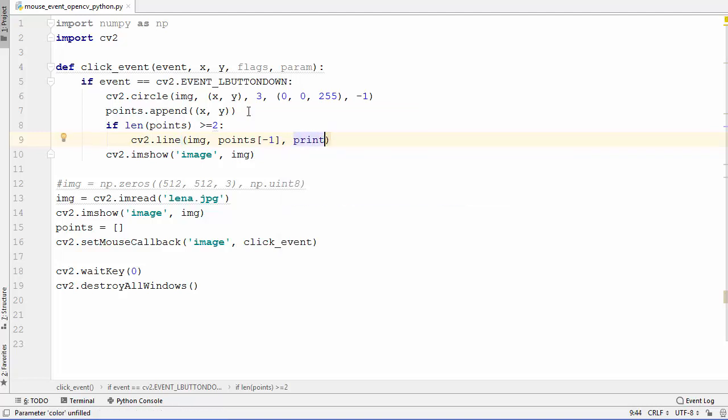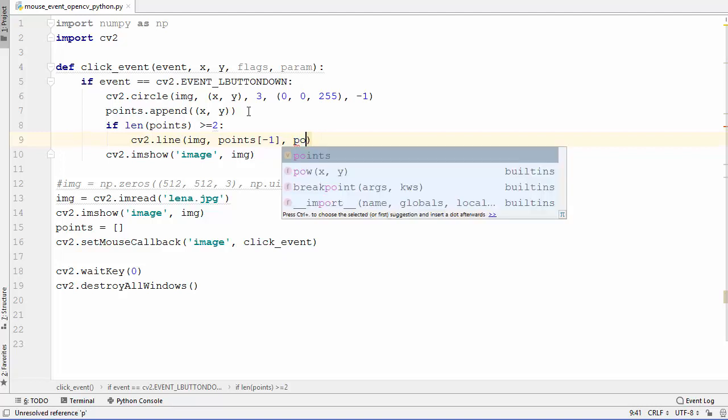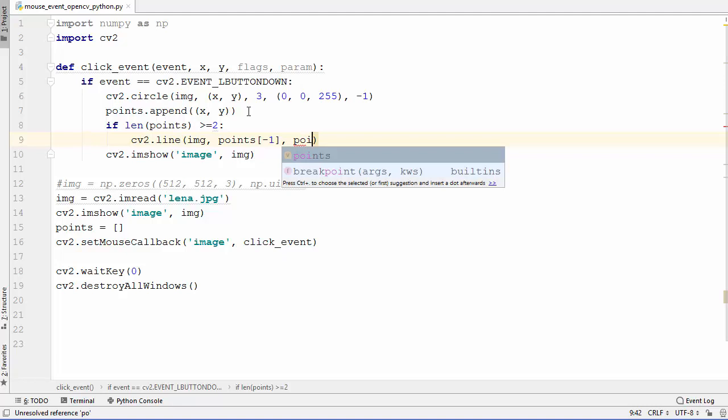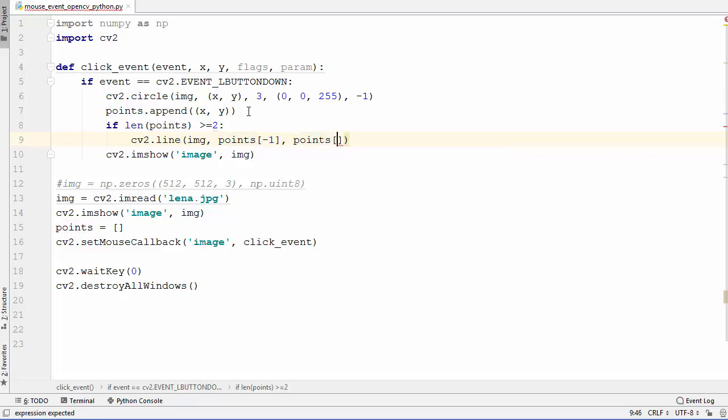So we give the points variable, and then we are going to pass the -2 here, which will be the second last element. So last and second last element we want to join, and then the next argument will be the color. So let's say the color we want here is 255, 0, 0, and the next argument will be the thickness. So we will give the thickness of 5 here, and then we will show this image using imshow method.